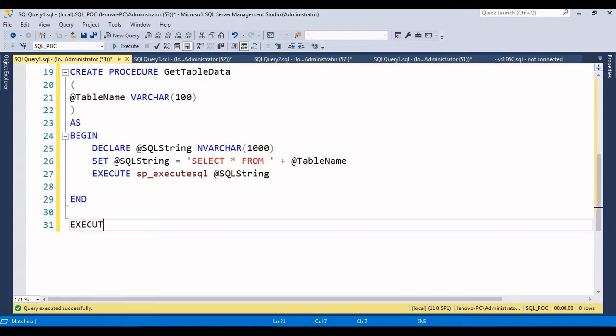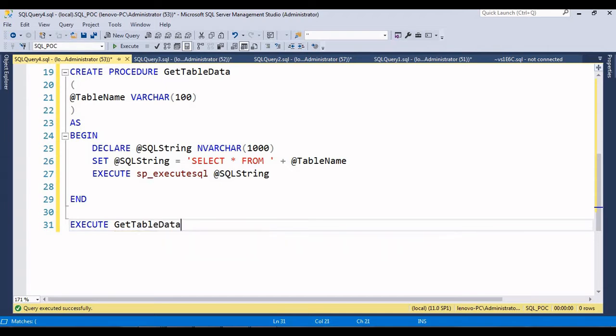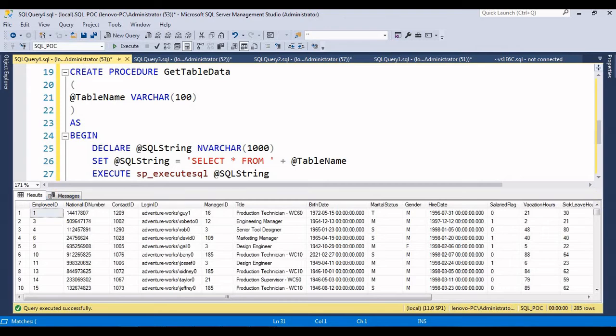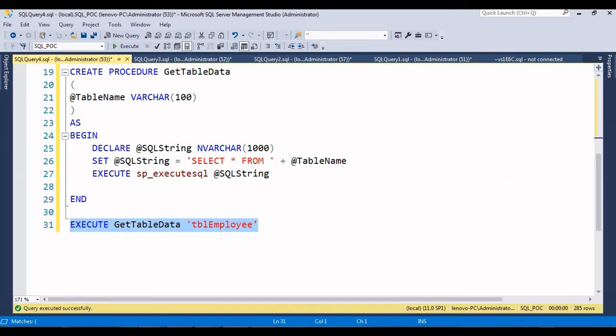Execute get tbl data and pass the parameter. What is the parameter here? Table name parameter, tbl employee, and try to click on execute. Now this time we got the employee related data, because we have given tbl employee as the input parameter.